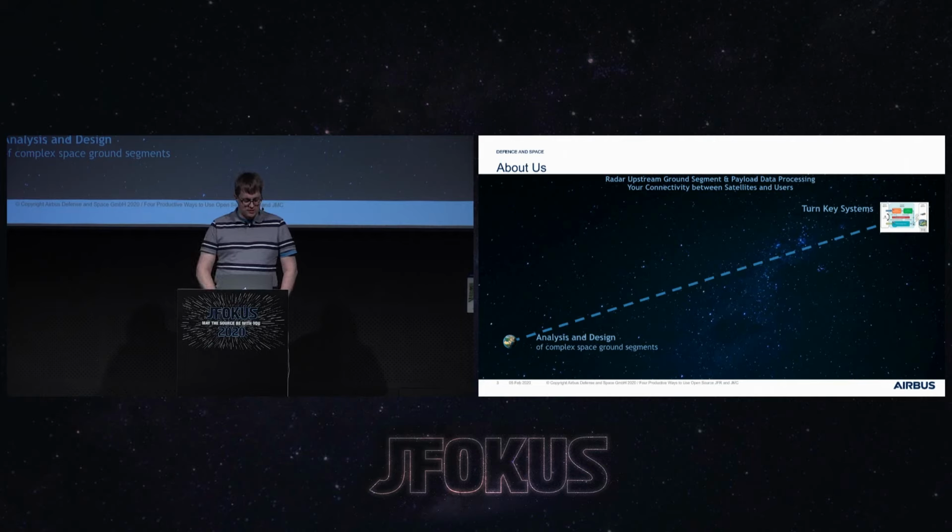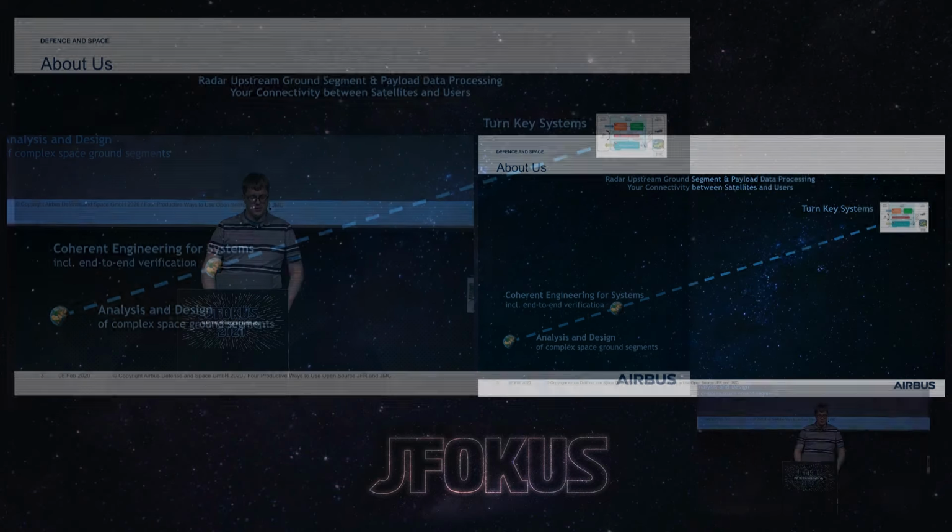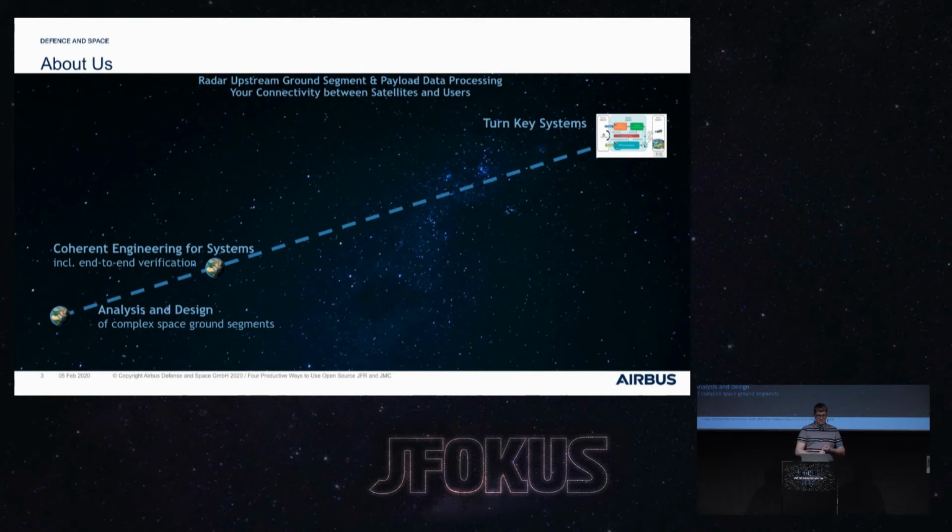We do the communication and the processing for some satellite data, radar-based Earth observation and stuff like that, from analysis and design of complex systems to turnkey systems, and in between, some coherent engineering for systems, including end-to-end verifications, like designing the sensors and testing them once they are deployed.